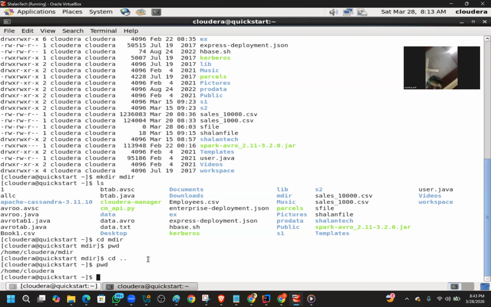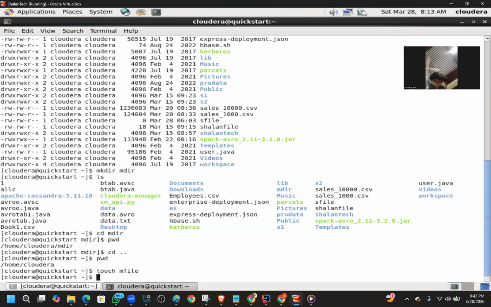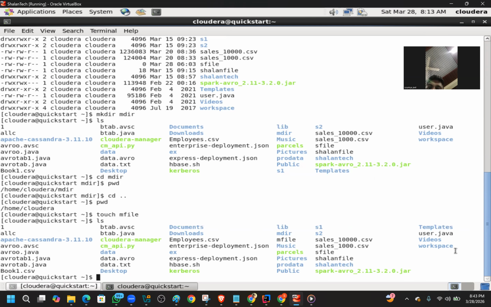You guys remember all these things? Then a few more things. How to create a file? To create a file, touch is the command. Touch, let it be mfile. Touch mfile. How to confirm whether it has been created or not? Again, ls for listing. It will show you. If you can see mfile here, this is sfile, here mfile. So this is how you will validate.